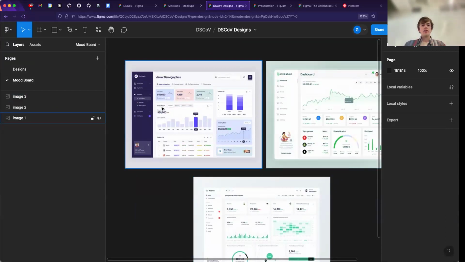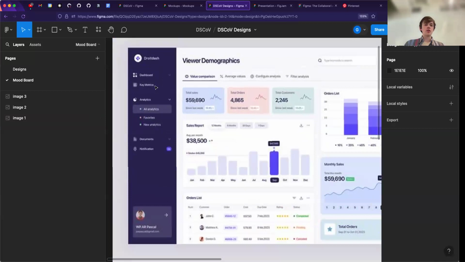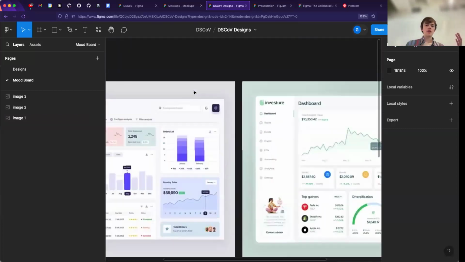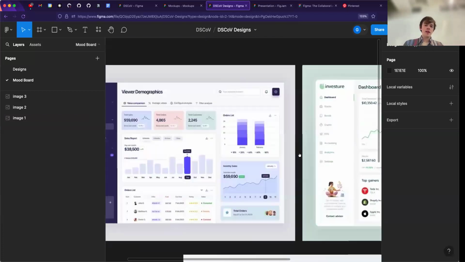To zoom in Figma, if you're using a mouse, hold down Command and then scroll, or if you're using a laptop, just pinch to zoom like you would normally. To pan around on a laptop, use two fingers to scroll around like this. If you're using a mouse, this will also work with a trackpad. You can hold down space and then click and drag, and that'll pan the canvas around.